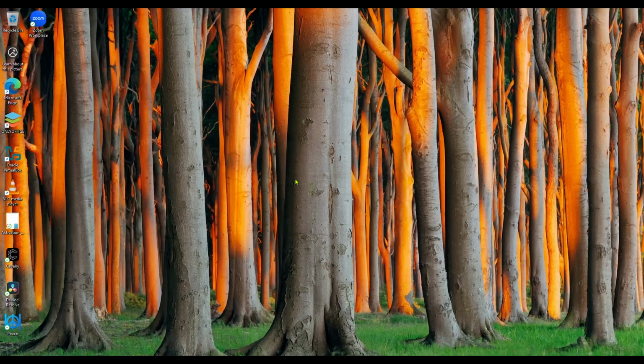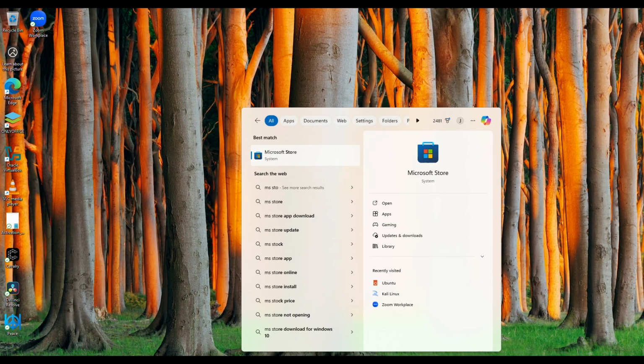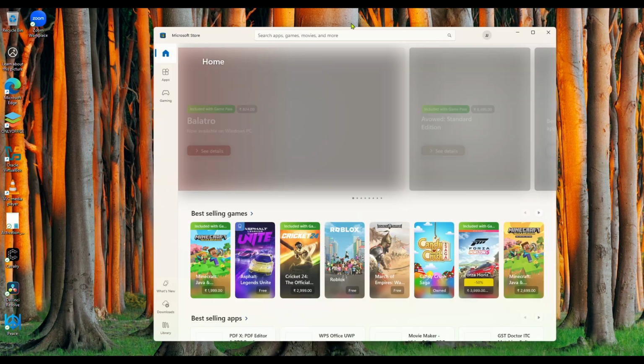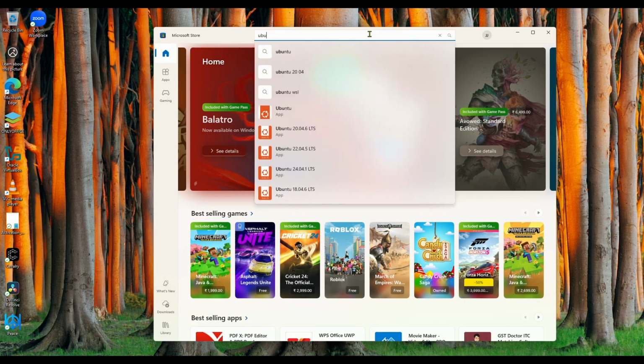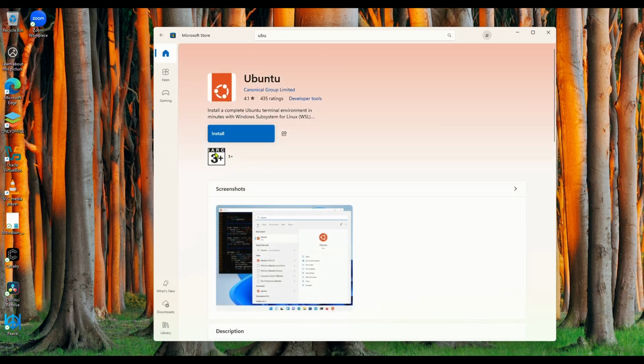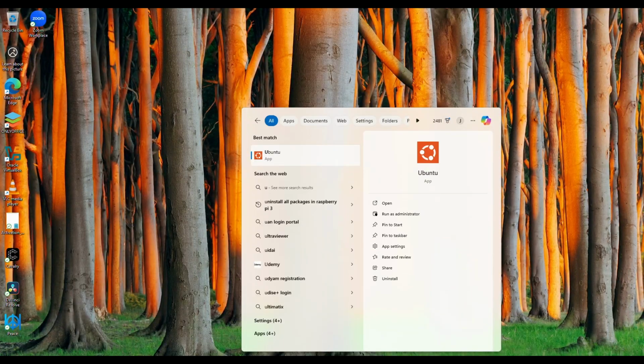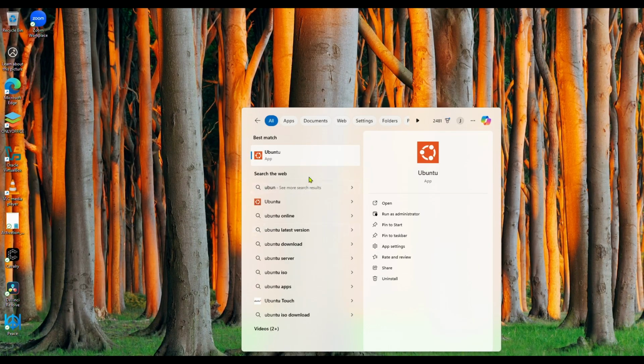Now that the restart is complete, we need to install a Linux distribution. Let's open the Microsoft Store. I am installing Ubuntu. Type Ubuntu in the search bar and click on the result. Click Install and Ubuntu will be downloaded and installed. Once Ubuntu is installed, you can close the store. Now, open Ubuntu from the Windows menu with administrative privileges by clicking Run as Administrator.